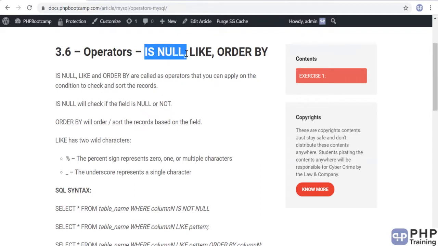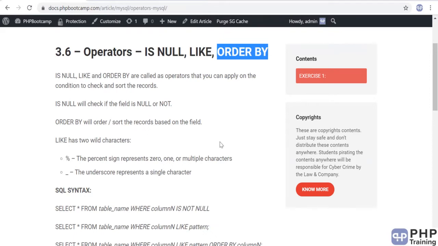So IS NULL is to check whether any field is empty, or you can fetch based on it not being empty. LIKE is like a search. You can issue a search command based on wildcard characters and say what pattern you're matching in the data. Fetch the records that match this pattern. And ORDER BY is for sorting, for descending and ascending.